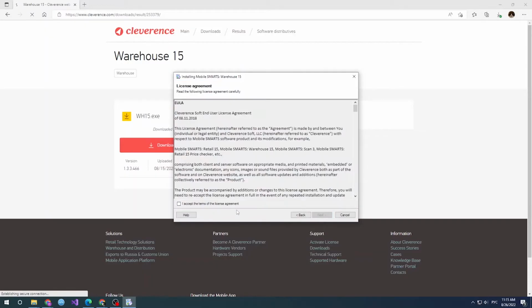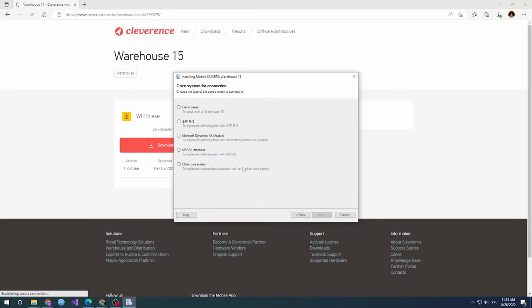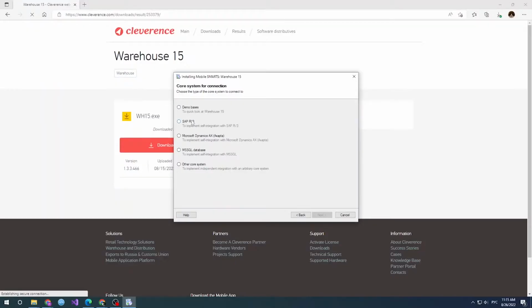After we agree with the license agreement, we have this page on which we have to choose which core system we want to integrate with. Core system is the main system in which you store inventory, orders, invoices. For today I will select demo to install a database with demo data without integration with any core system, but in other videos I will show you how to configure Warehouse 15 with some real integrations.